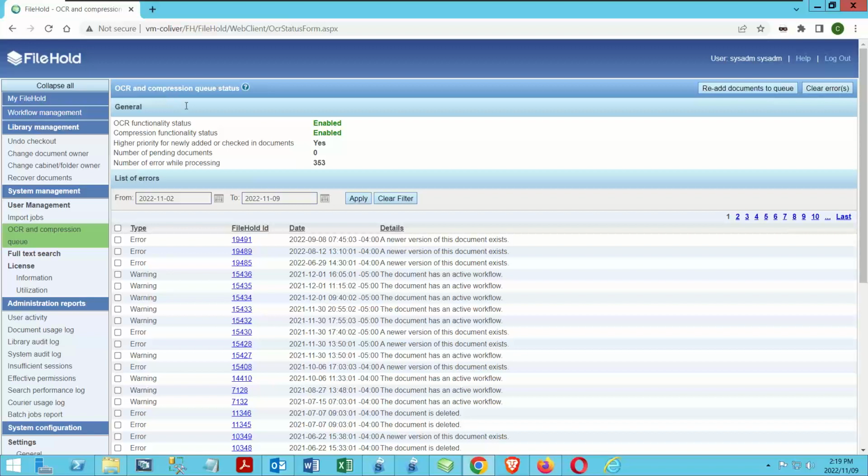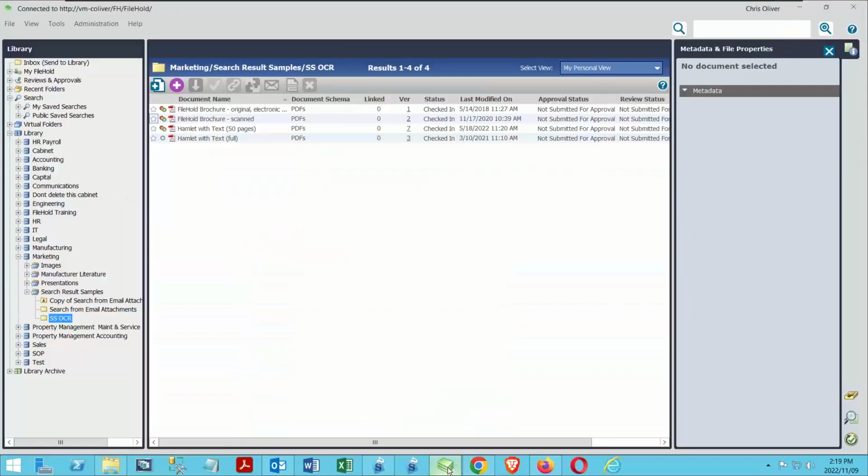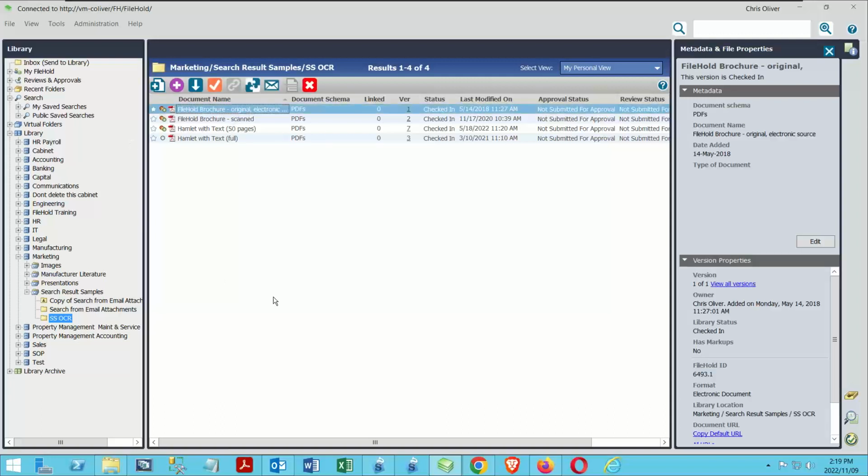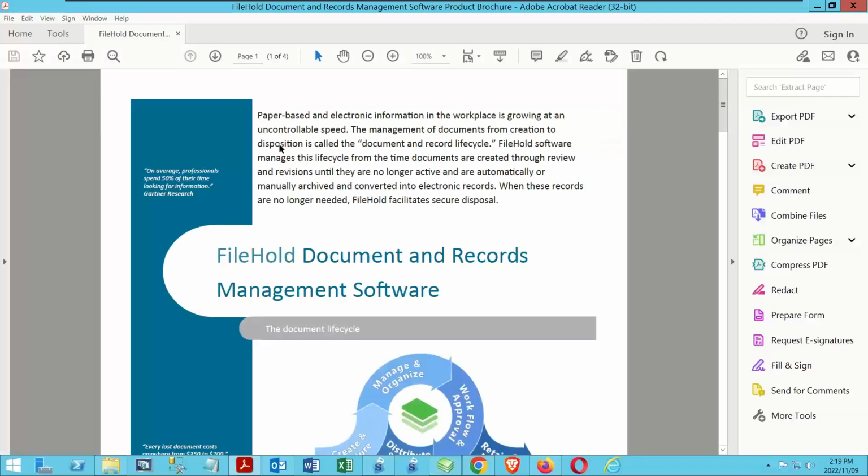So now let's go over to my repository, and I'm just going to go over to my desktop application. You can see I'm logged in under my name, and I have a couple of sample documents here that I like to show people, which give an example of how the OCR works. We're going to start with this one right here, which is my original document, a FileHold brochure. I'm going to double click this, and by double clicking it, we're going to open it up with the native application.